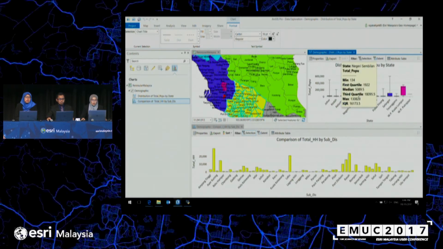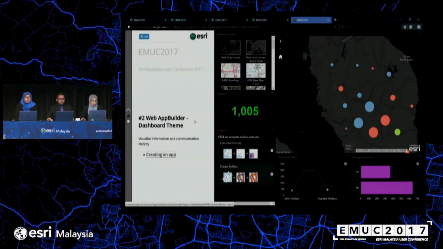Let's move to number 2. Number 2 is the dashboard theme. Now, creating an application has never been easier using the web app builder. The new addition to it is the dashboard theme. So previously, if you wanted to create a dashboard, you would need to use the Operation Dashboard application. But now, you can do it straight away from here.